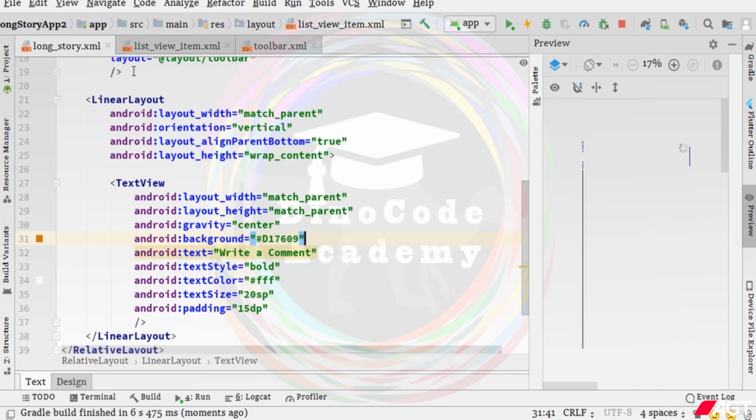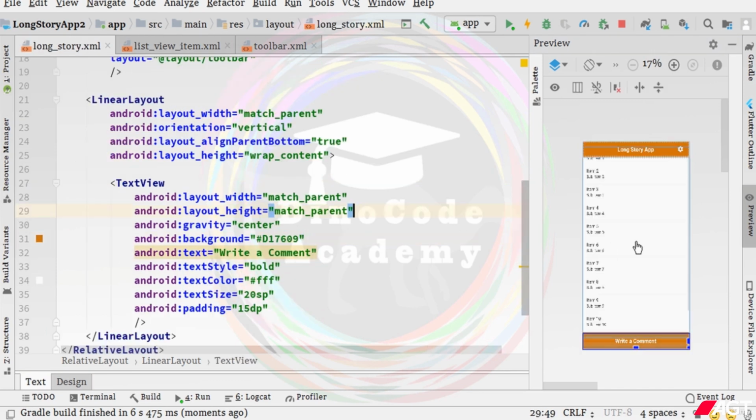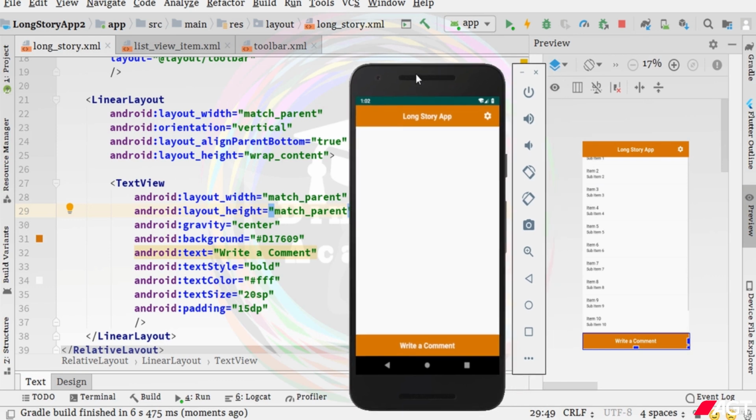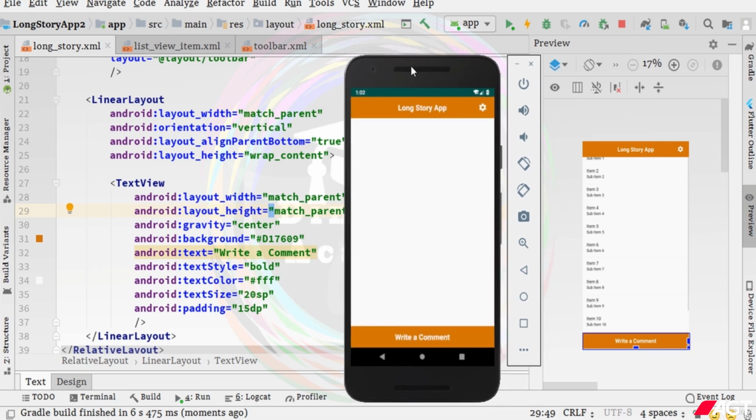You can see that when I click on the long story.xml file, the list view is showing, but when I run the application, the list view is not showing. And that is because you can't insert the item directly to the list view in the XML editor. You need an adapter class to insert the item to the list view. And I have already shown you all this in the theoretical lecture of the list view and adapter and views and view group.